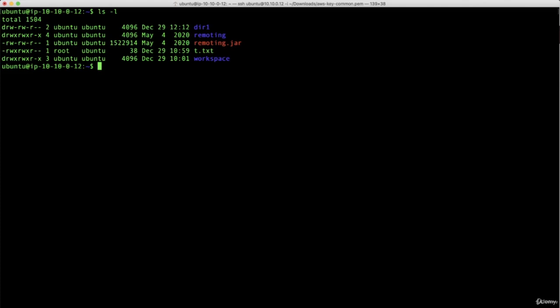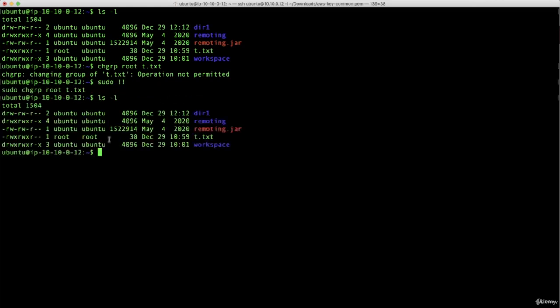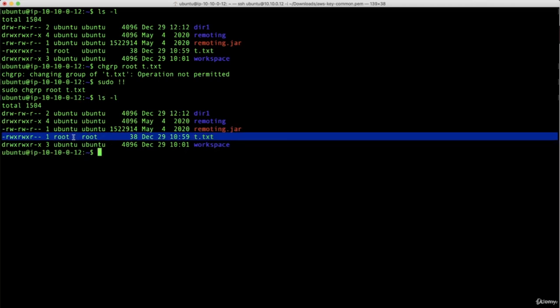Now what if I want to change the owner and the group, or the group? Let's clear the screen first. So chgrp and root. By the way, every user created on Linux has a group. So the Ubuntu user has a group called Ubuntu as well, and the root user has a root group as well. So chgrp root for the t.txt file. And of course we need permission, so sudo and the exclamation marks. If I type it like this, you can see this time the owner is root and the group is root.